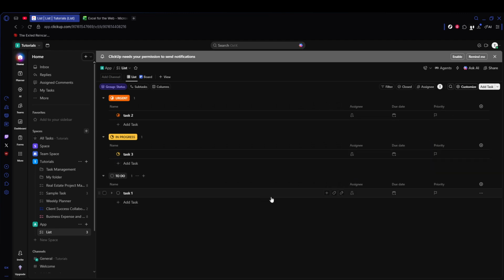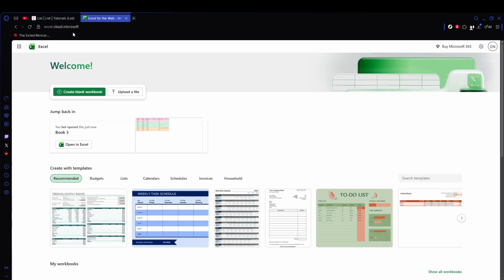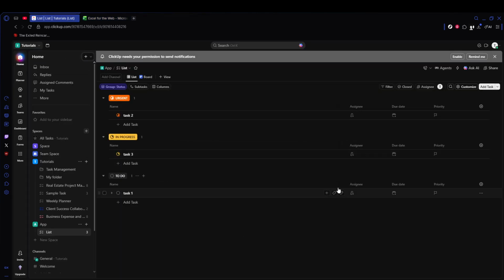When the export is ready, your browser downloads an Excel .xlsx file. Open your Downloads folder, launch the file in Excel, and you'll see your tasks, columns, and values organized into a spreadsheet. If something looks off, go back to ClickUp, adjust your visible columns or filters, and export again.